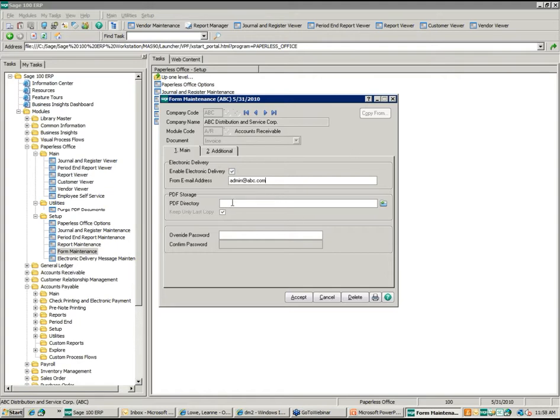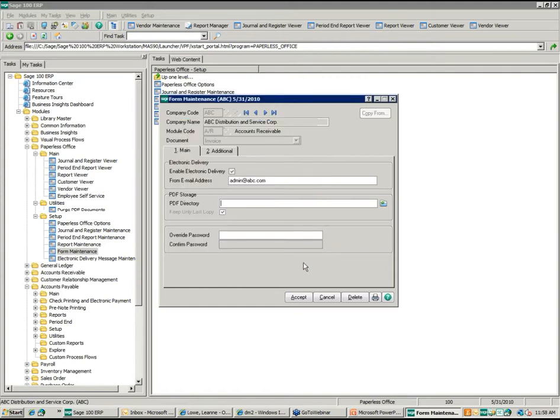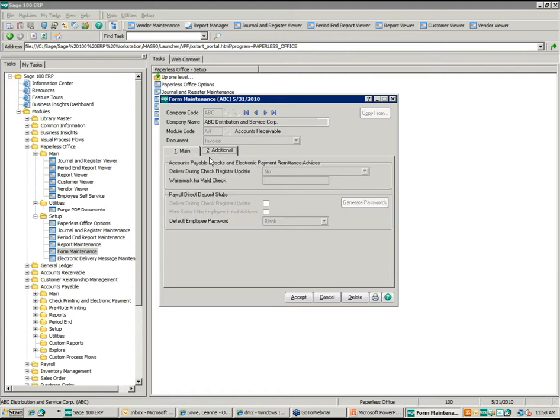And then you can choose to have the location of the PDF stored in a particular shared directory. And then if you want to password protect it, you can. On the additional tab here are some additional options for when you're saving accounts payable checks and remittance advices.